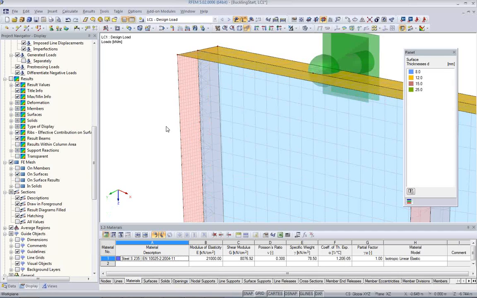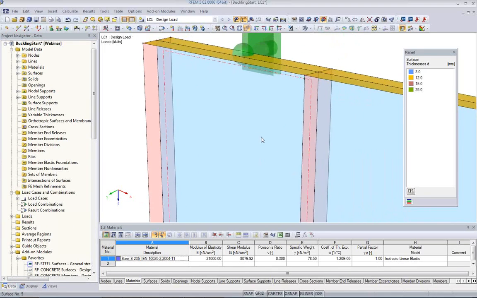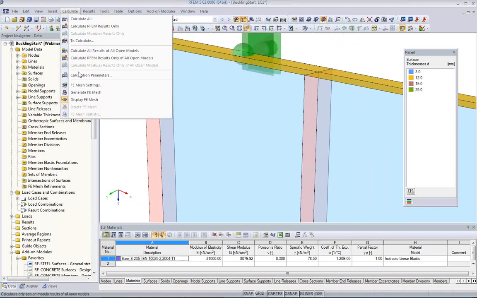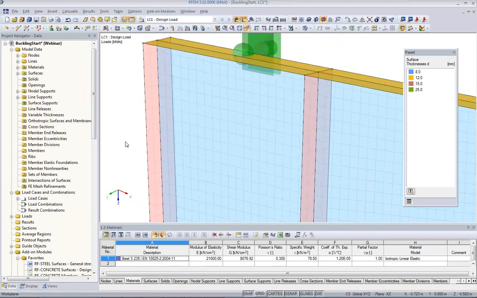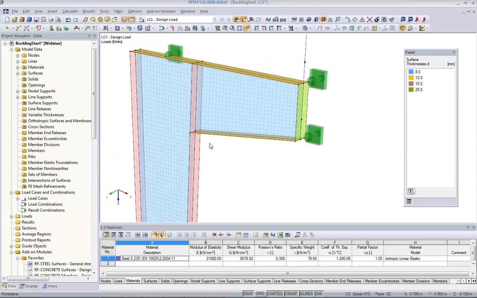In general, we say you should have maybe 4 to 6 elements along such a surface of interest. If you don't really have detailed interest in the results, you maybe get by with a more coarse mesh. I will delete this surface mesh refinement and stick with the regular mesh that we have here and create this one more time. Okay, I think now we are ready to run the linear analysis.